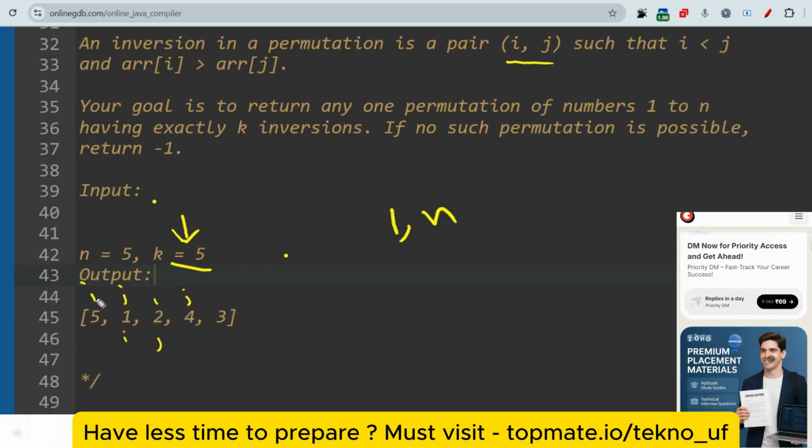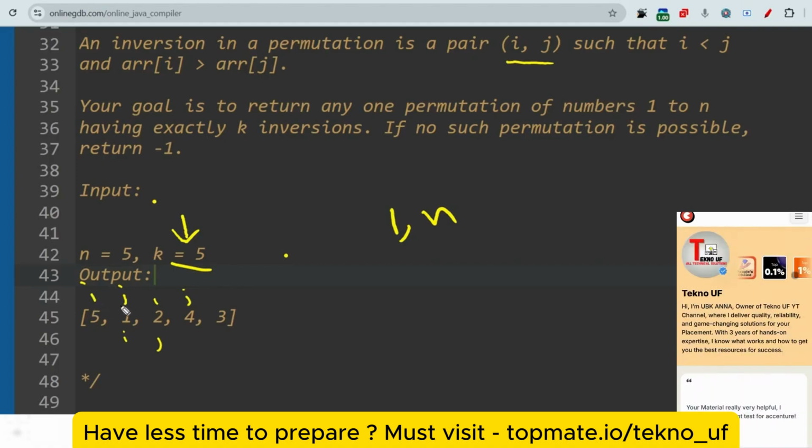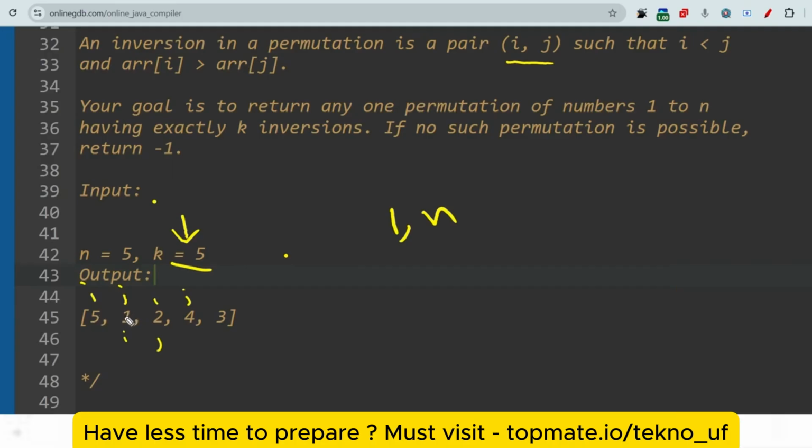So the ith value here is lesser than this value, and array[i] is greater than this array[j]. Okay, so this is one inversion. So array[i] is greater than this array[j], array[i] is greater than this array[j]. So these are all inversions, right? Where all these conditions are matching.